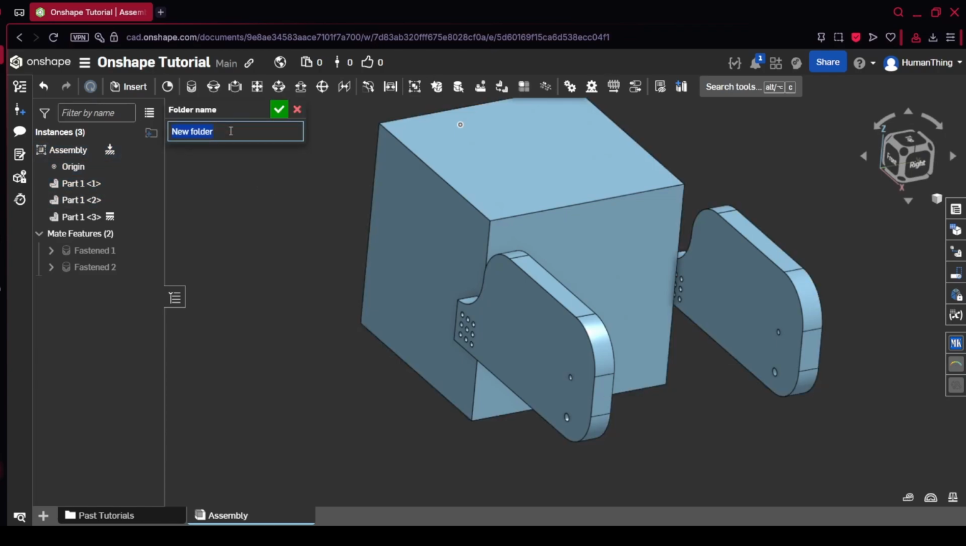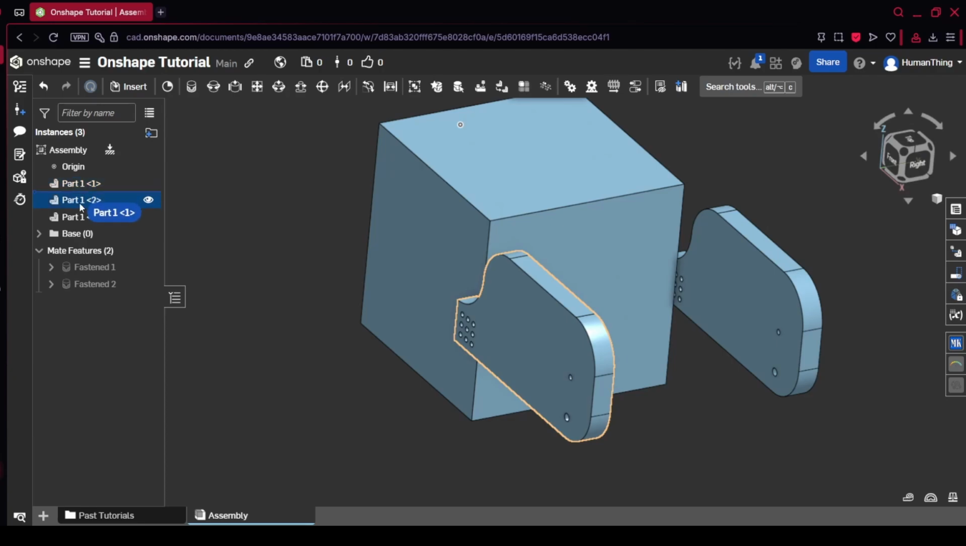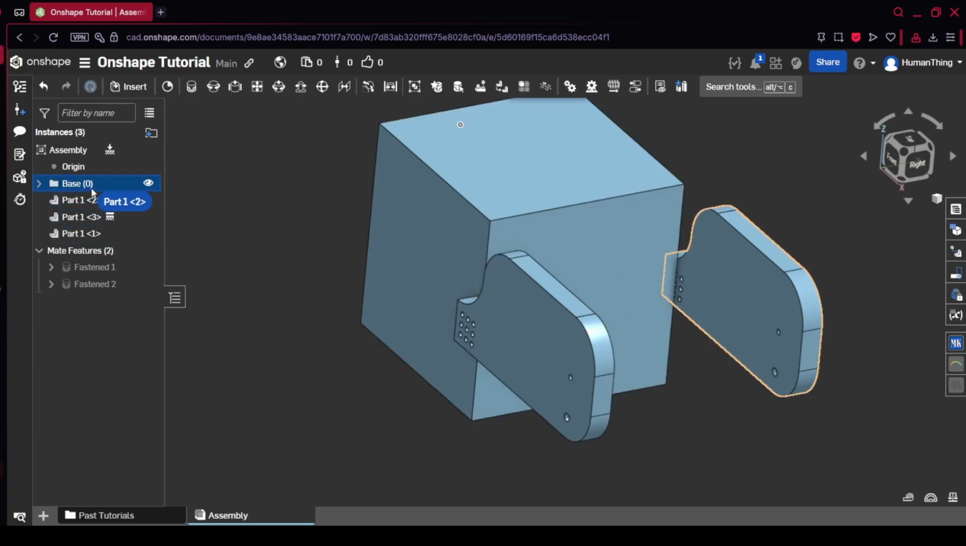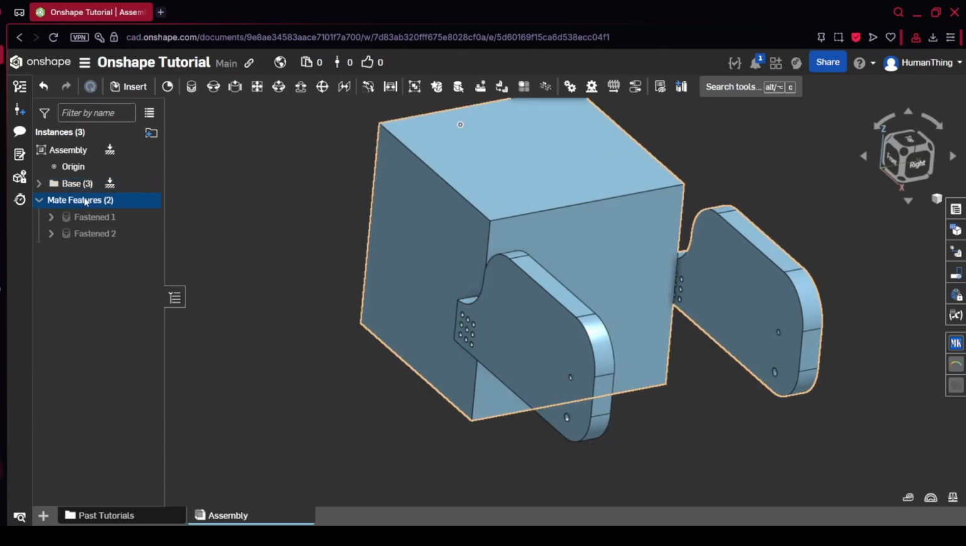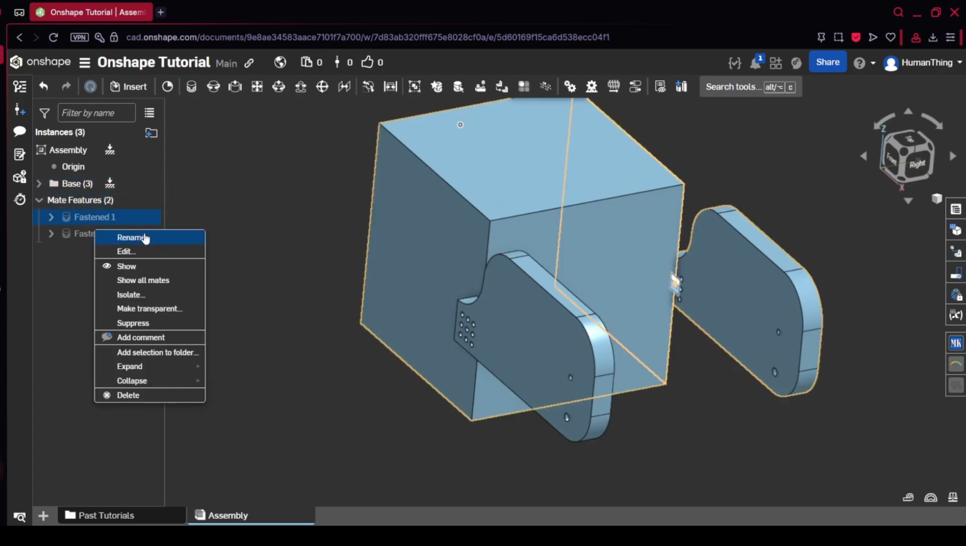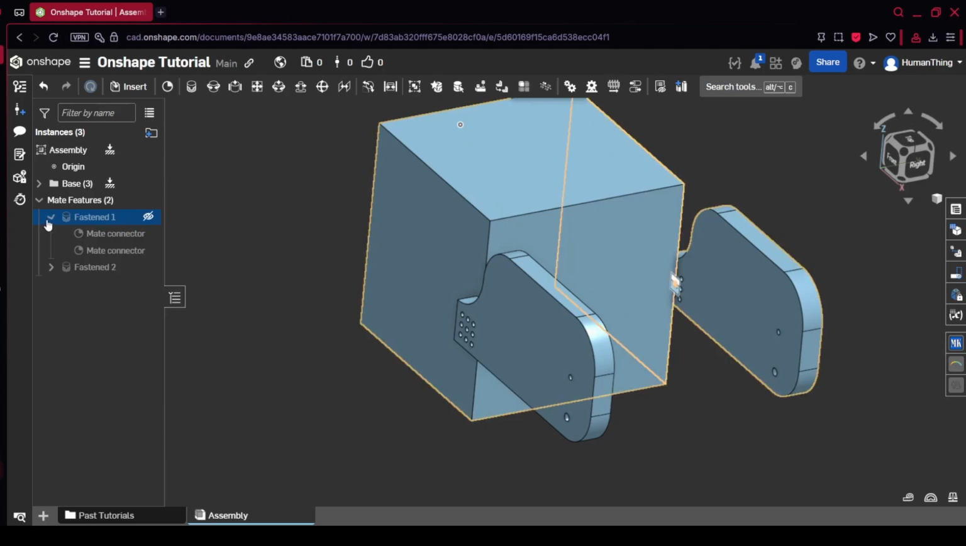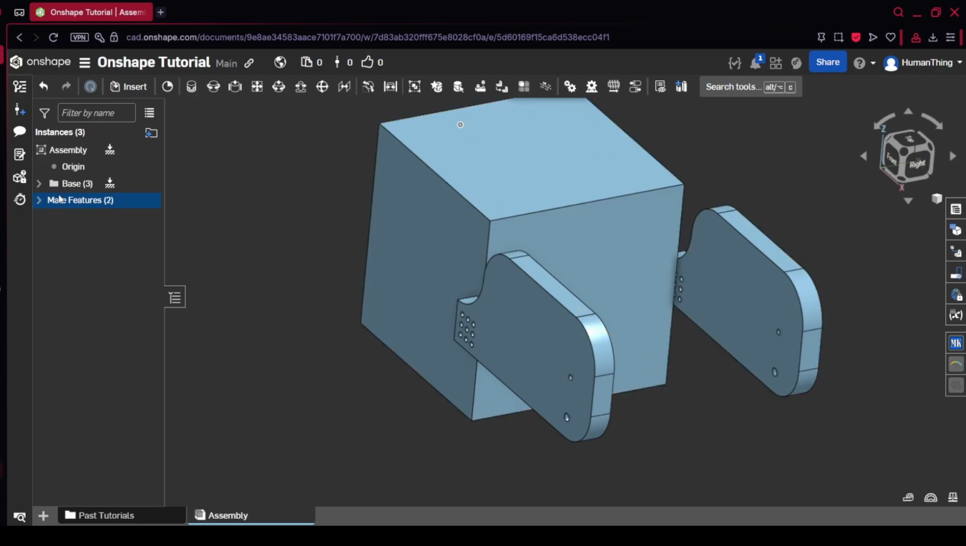I'm going to put all these into a folder. I'm just going to call it the base. And I'm just going to put all of these parts in there. But first I'm going to move it up here, because if I don't do that, some things might break. So we're going to put everything in there. If you want to be extra fancy, you can look at these things more in depth, but I like to in general hide my mate features unless I'm trying to troubleshoot, just so that it saves me space over here.